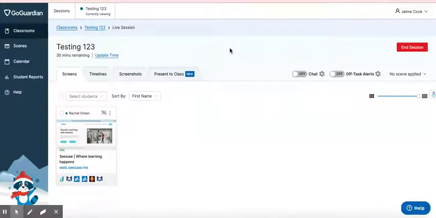And once they do, you'll be able to use certain commands to manage their tabs and their browsing online. You cannot actually move their cursor or type on their screen, but you can open and close tabs and you can lock tabs. You can also auto launch tabs for them. So right here on the screens tab is where you're going to see all of their screens appear.